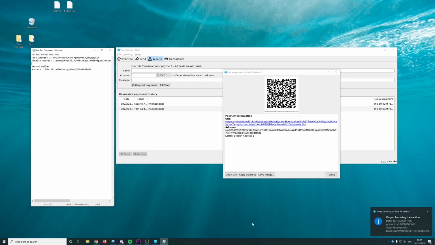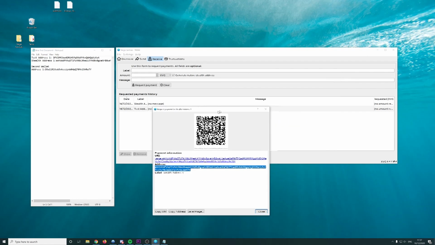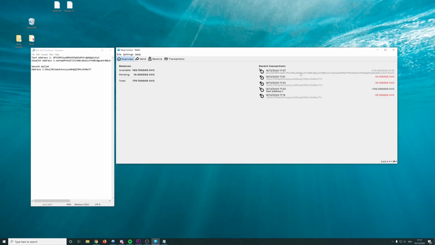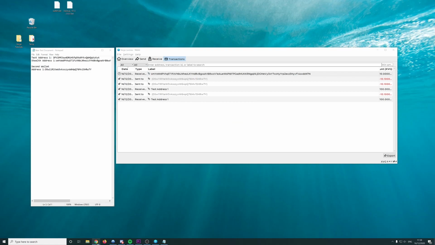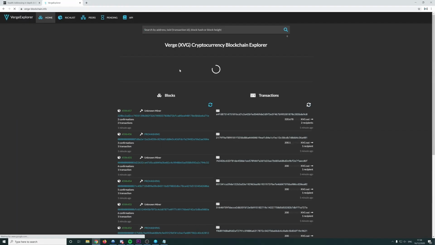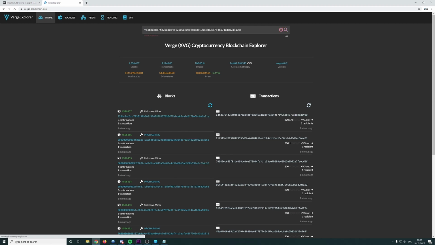Now we can see the transaction here. There is an interesting thing about this transaction. We can see we are receiving coins to this address, but this address is this one here. This is the public address. This is what people see. So if I enter here, then I see the block explorer and I enter it here.